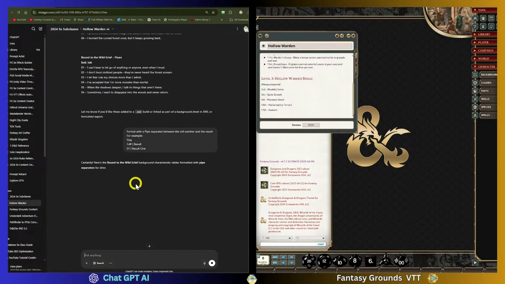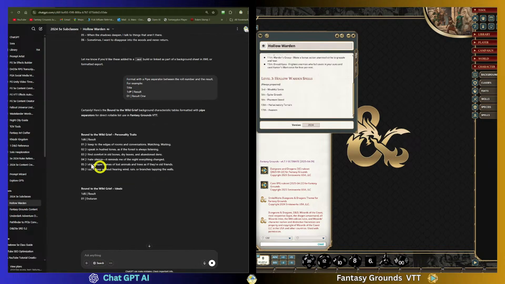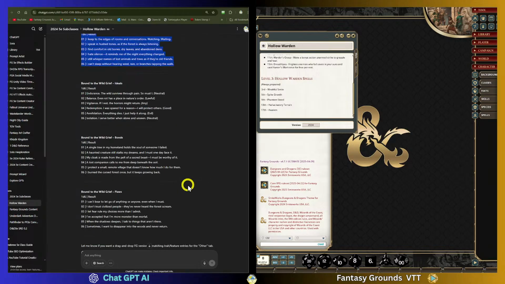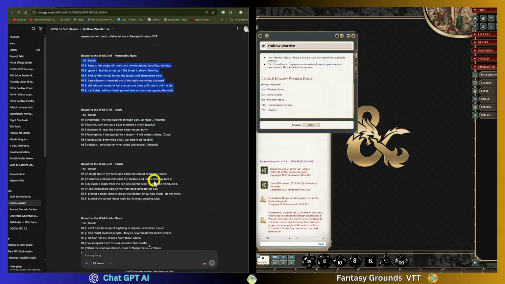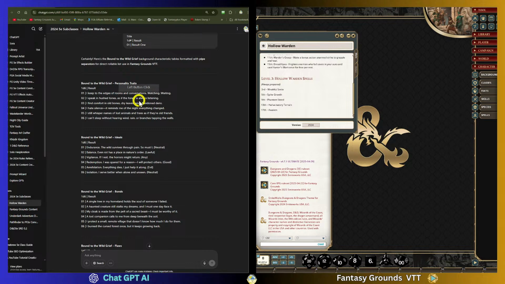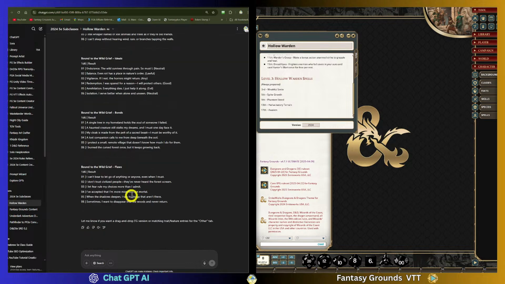So it kind of has an idea of the formatting. See, this is exactly what I wanted, just like that. And then I could take these and put them in. So we have personality traits, ideals, bonds, and flaws.